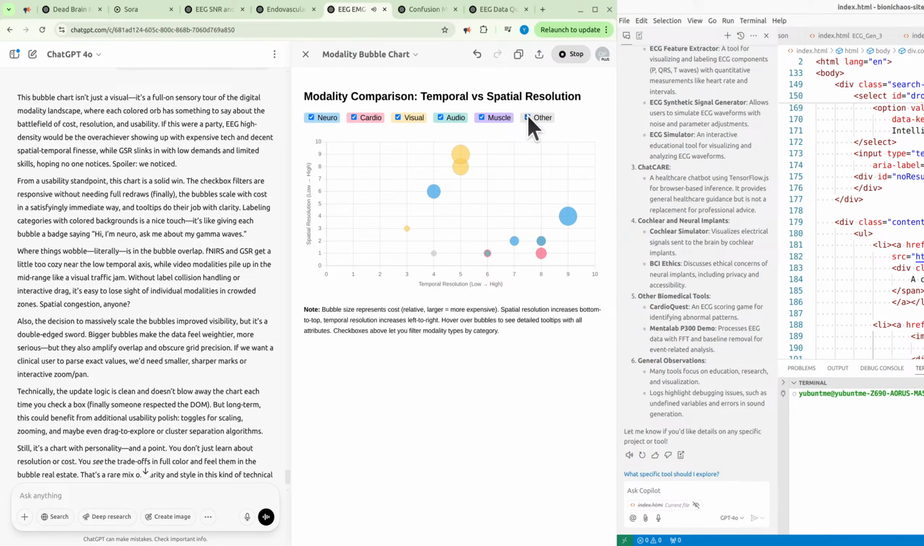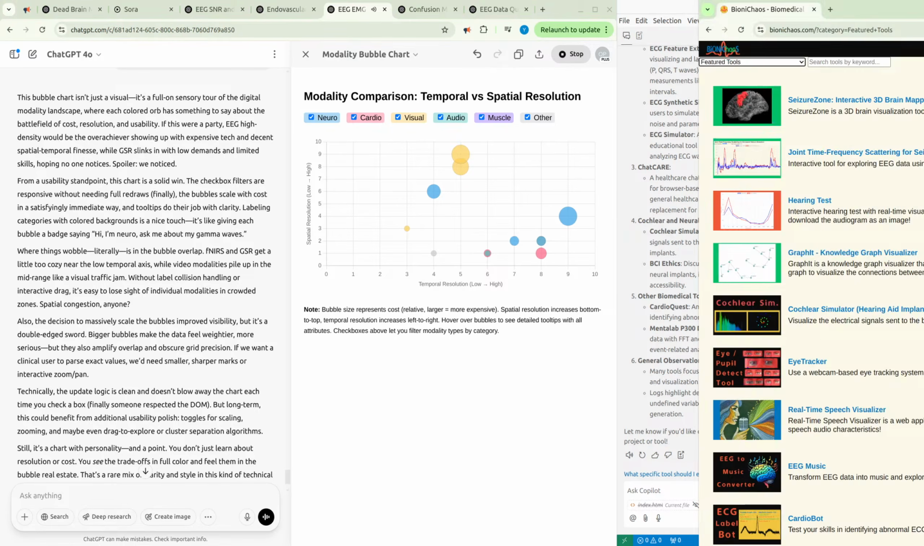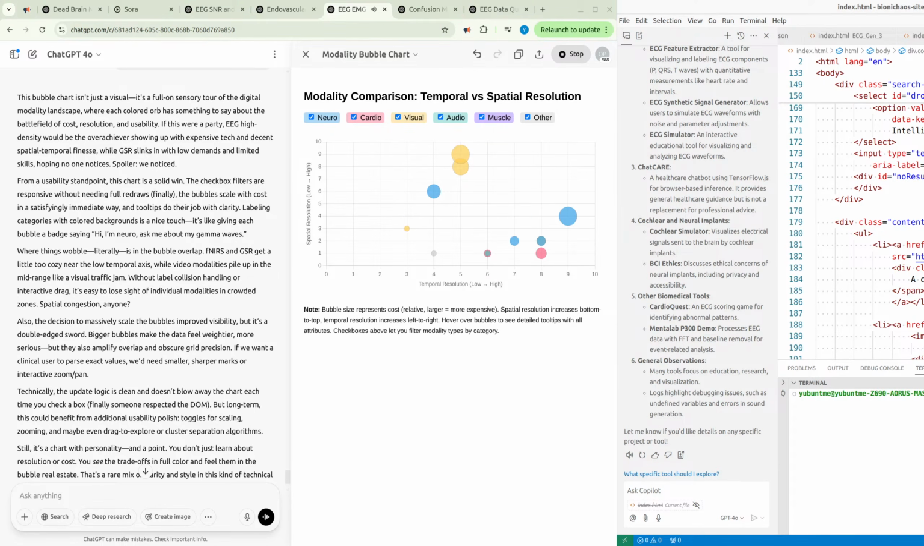Without label collision handling or interactive drag, it's easy to lose sight of individual modalities in crowded zones. Spatial congestion, anyone? Also, the decision to massively scale the bubbles improved visibility, but it's a double-edged sword. Bigger bubbles make the data feel weightier, more serious, but they also amplify overlap and obscure grid precision. If we want a clinical user to read exact values, we'd need smaller, sharper marks or interactive zoom and pan.